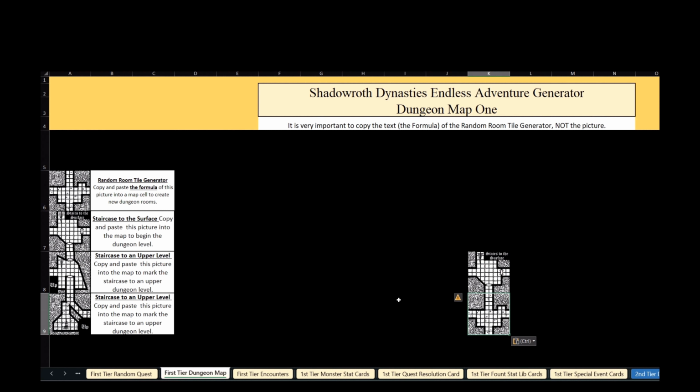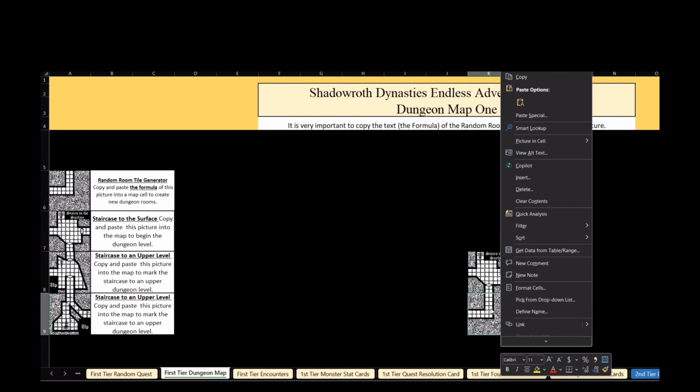What I like to do is regenerate, because that was there before I placed it here. So I hit F9. Okay, there it is. We've got our new room tile. At the moment, this room tile is going to be recalculated every time we recalculate the book.